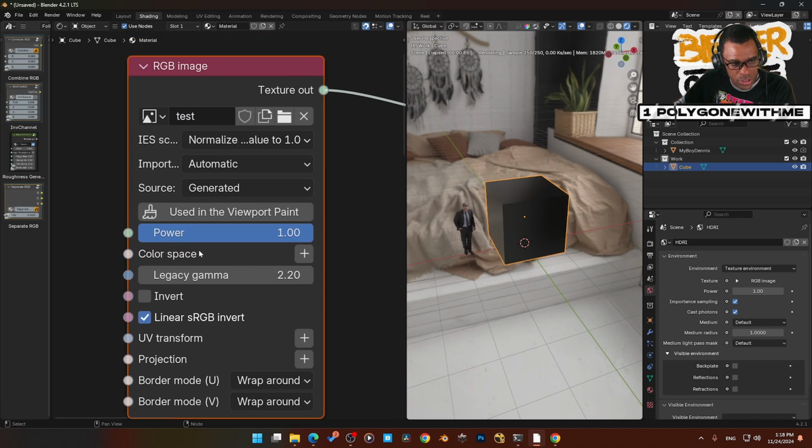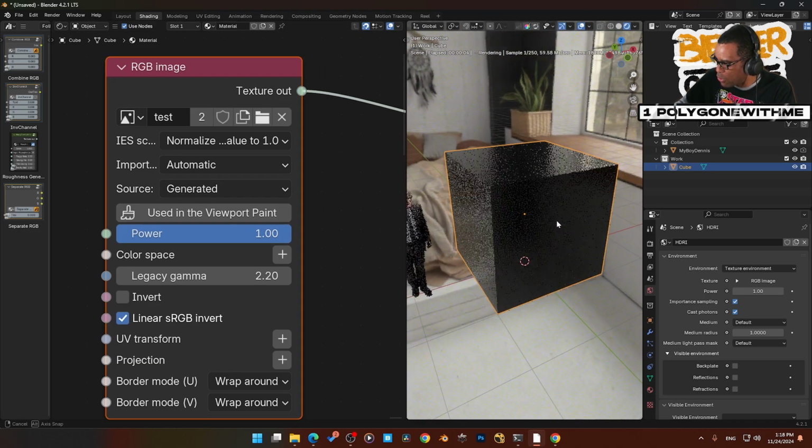And then on this node, you see this pops up here? Use in the viewport. Yes, I want to use this for viewport paint. Make sure you initiate that, otherwise it won't work. Okay, now you see it's turned black over here. So I'm going to jump over to the texture paint editor now.